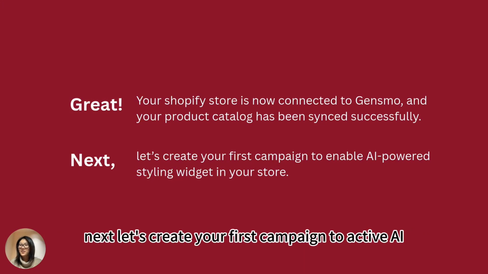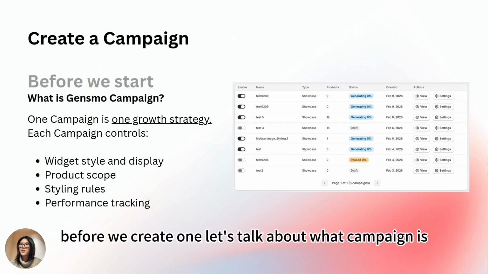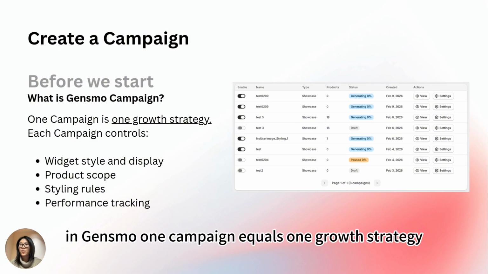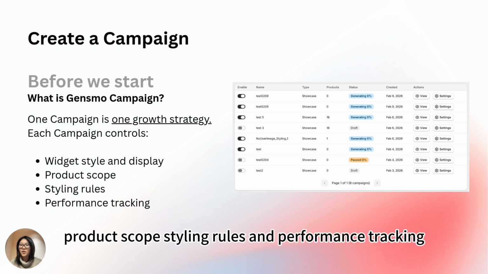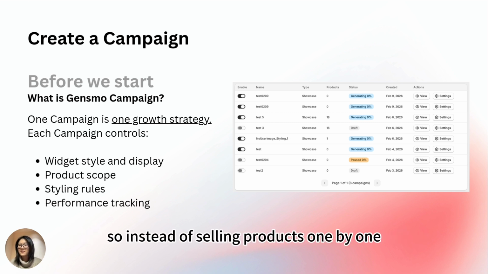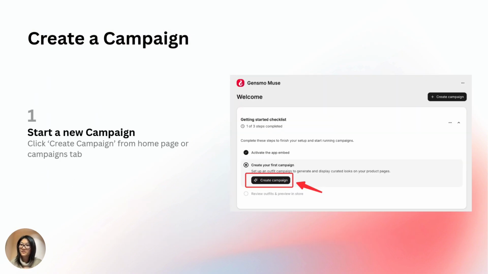Next, let's create your first campaign to activate AI-powered styling in your store. Before we create one, let's talk about what a campaign is. In Gensmo, one campaign equals one growth strategy. Each campaign controls widget style, product scope, styling rules, and performance tracking. So instead of selling products one by one, you define a strategy and Gensmo AI scales it for you.